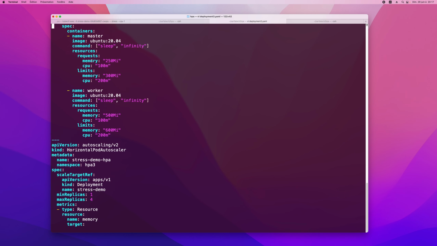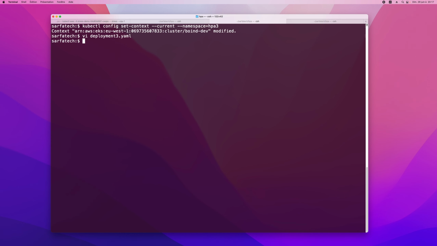And let's check that we define the requested memory. So okay, here the memory request is 250 megabytes, and for the worker container the memory request is 500 megabytes. So let's now max out the master container. We'll run the following command as we did before, but this time the stress will be on the memory. So I'm going to describe the pod to get the pod name.